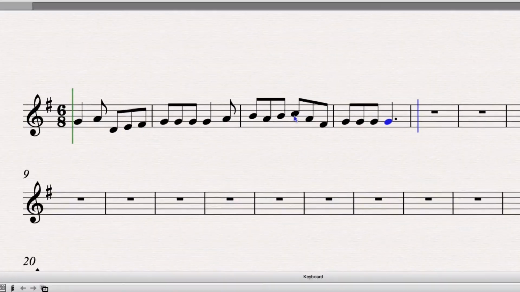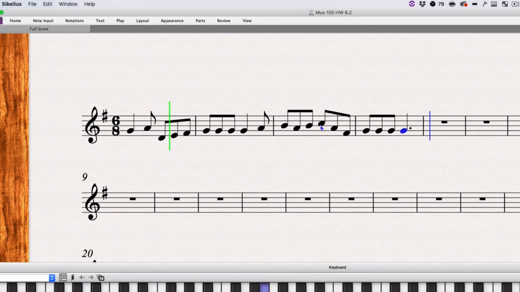So then the whole thing. Great. And that's going to fit because this is going to be my 7 chord here. It's going to be the F sharp. And then this is going to be my G chord.